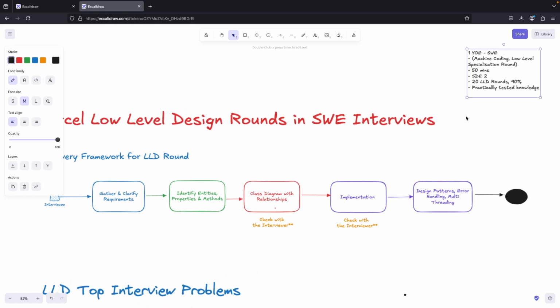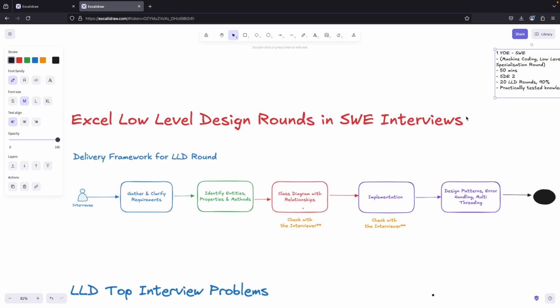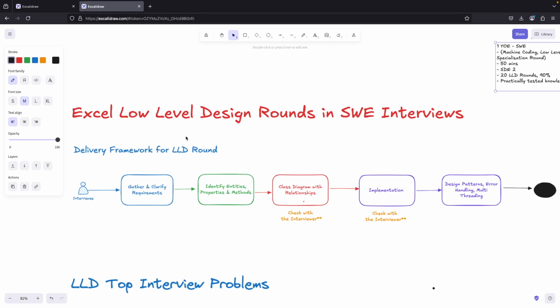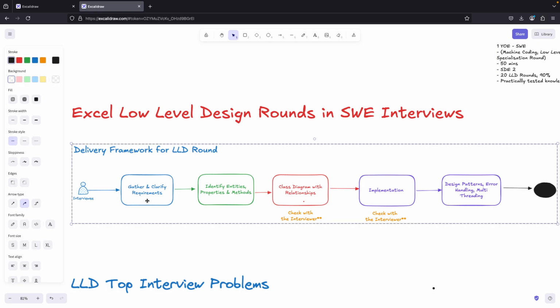I don't want to teach or share something that isn't relevant. So how to excel? This is the delivery framework that I personally follow. The first thing, whenever you are given an LLD problem, is to gather and clarify the requirements. Once you have done that, we have to identify the entities, properties, and methods.